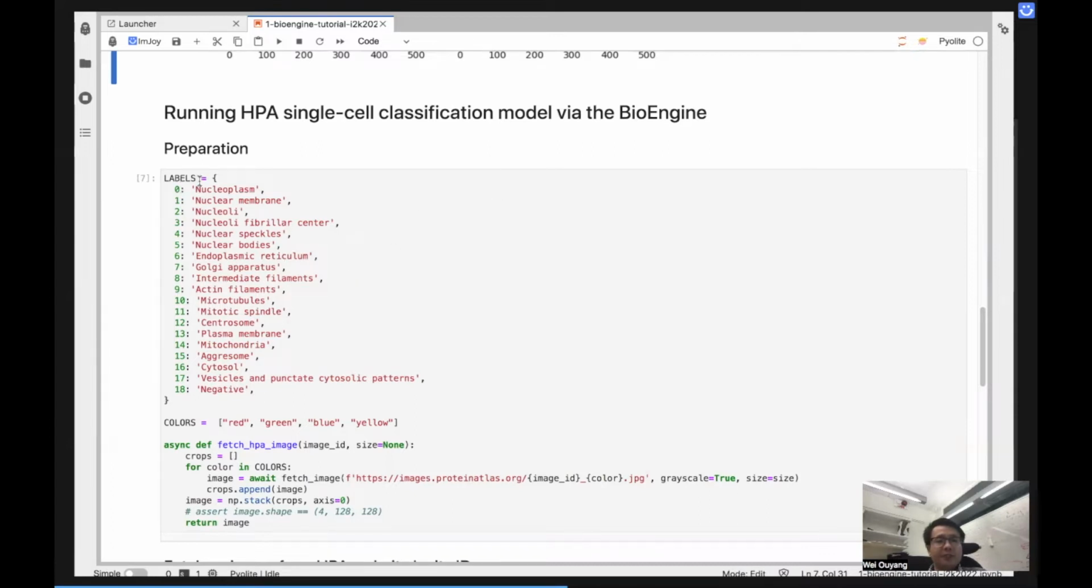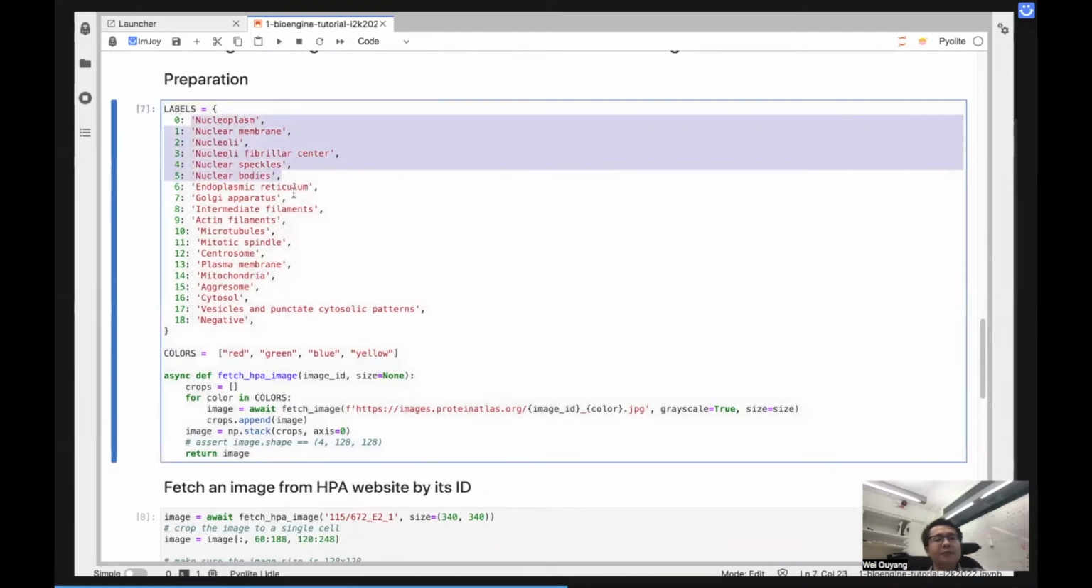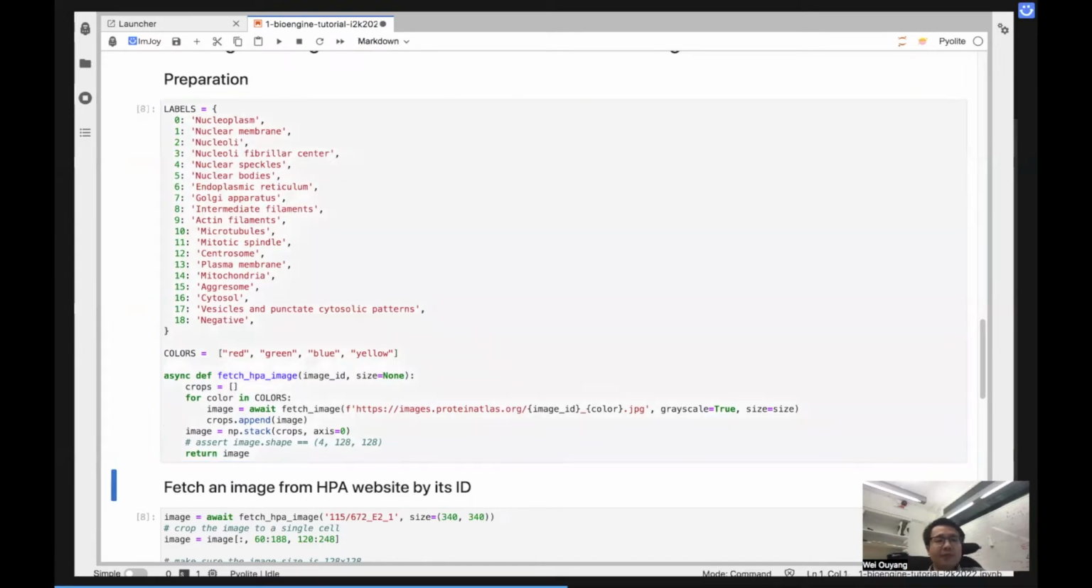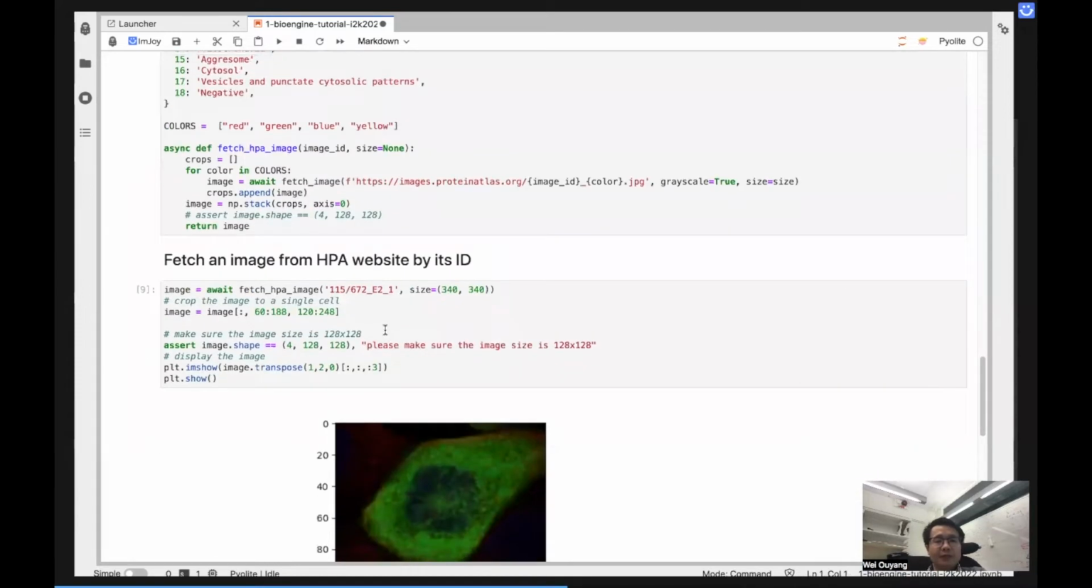So we define some labels such that we can translate the prediction into the actual labels. These are the protein pattern labels. They are different organelles or compartments in the cell. And then we define a function to get the image from the Human Protein Atlas. We just run it, and then we're gonna run this to get an image from the Human Protein Atlas.